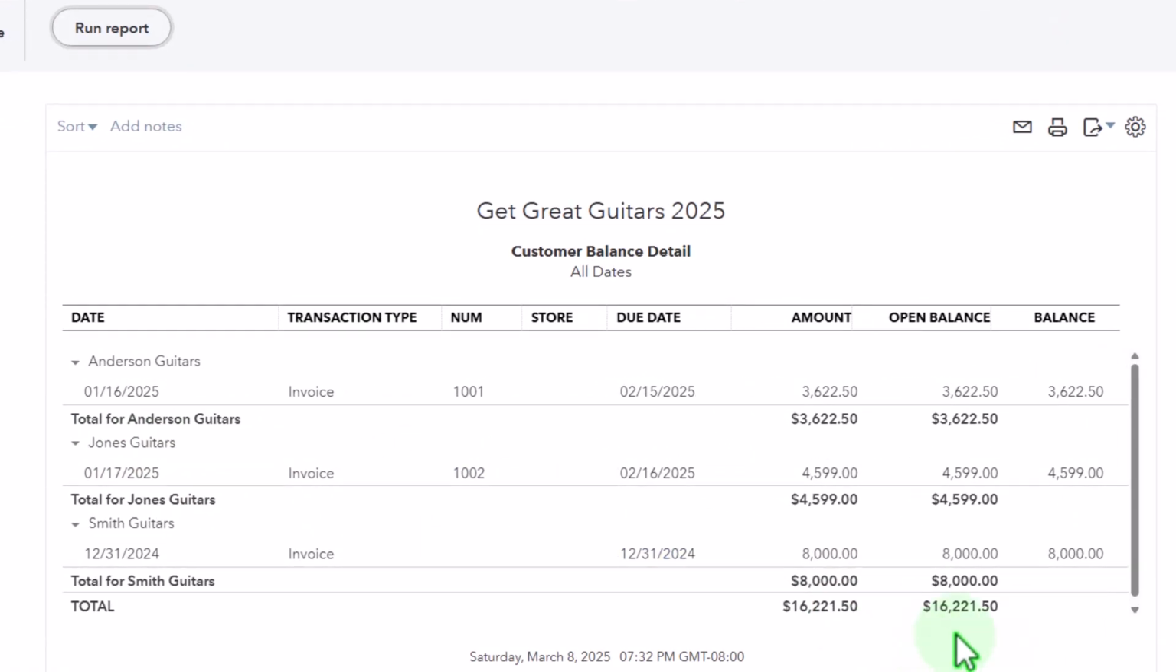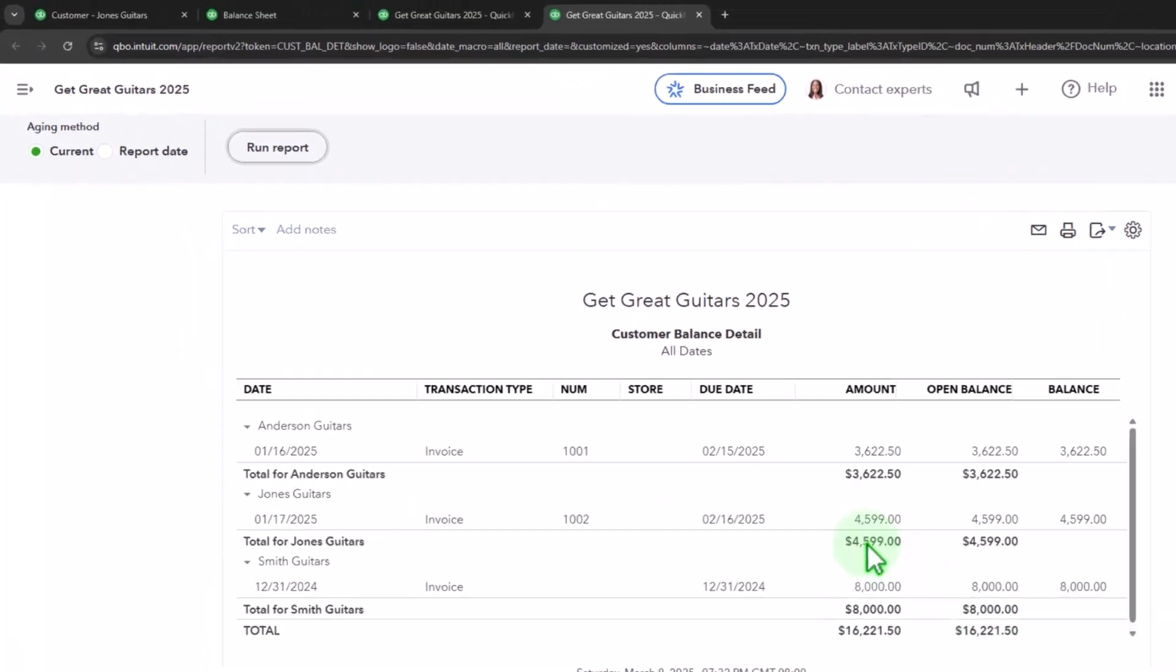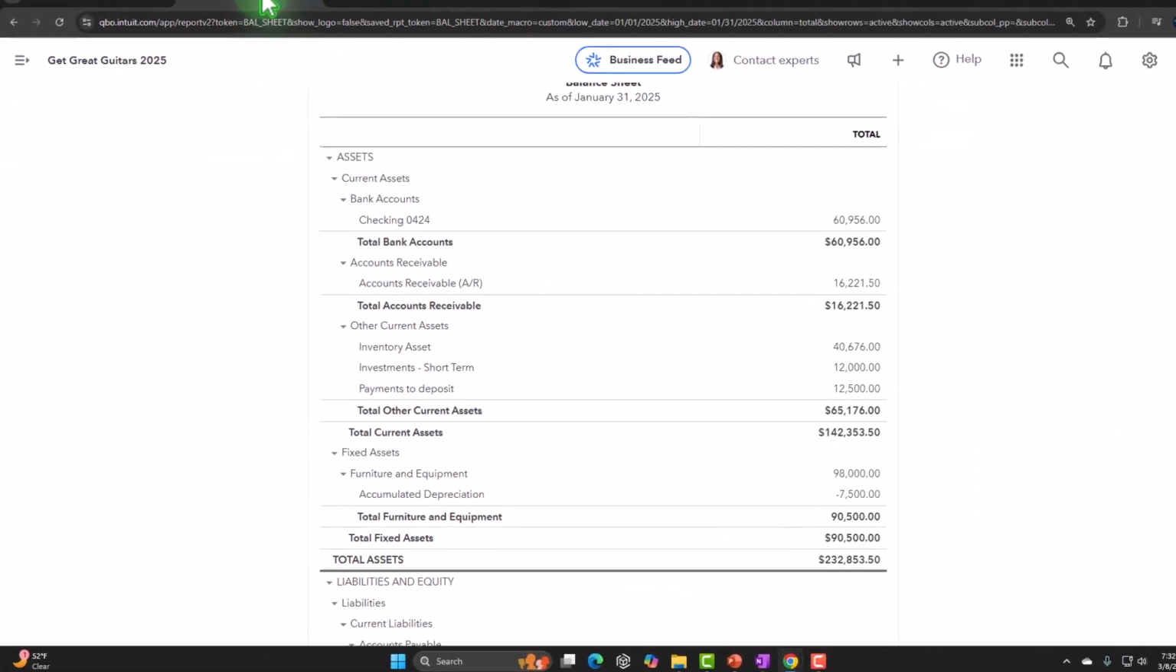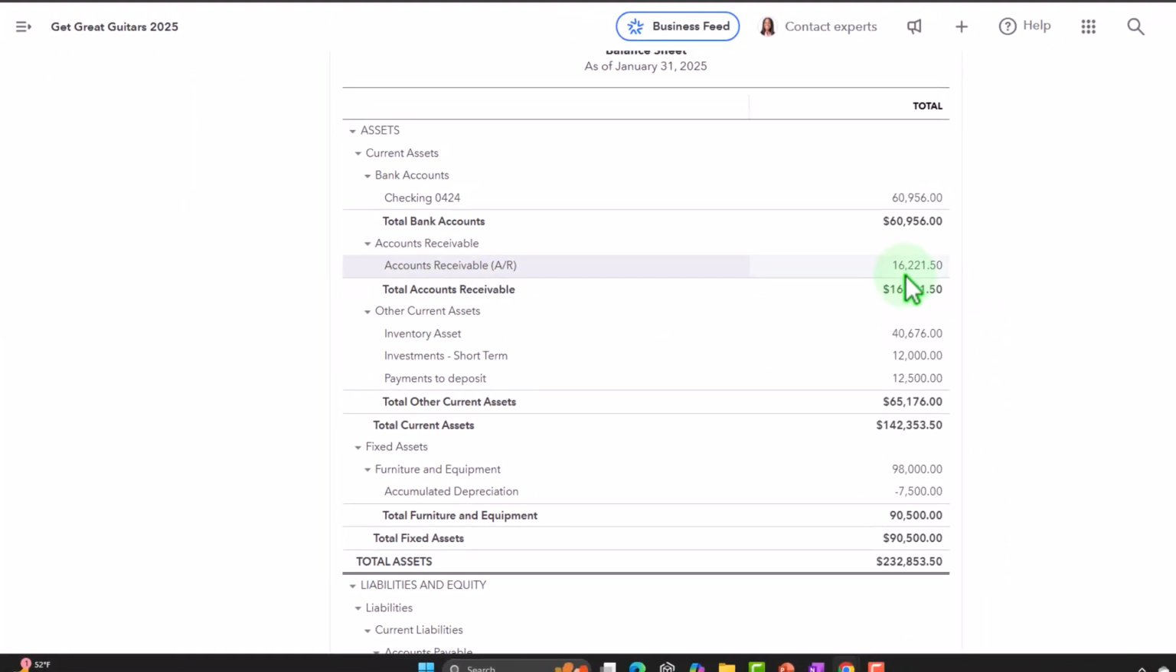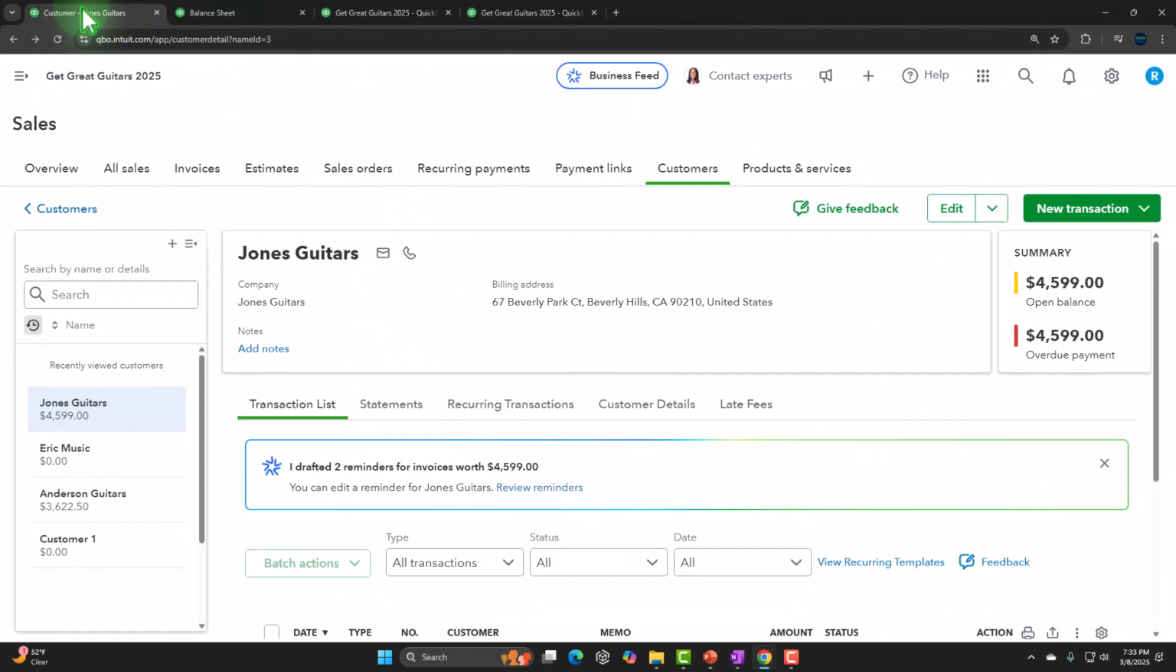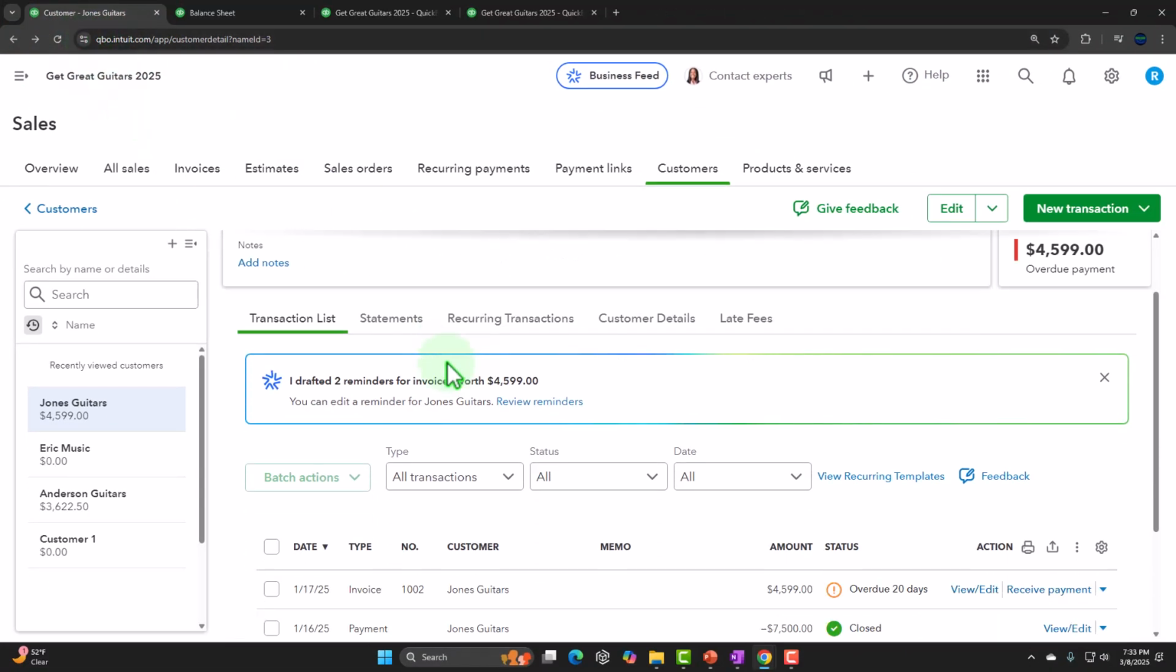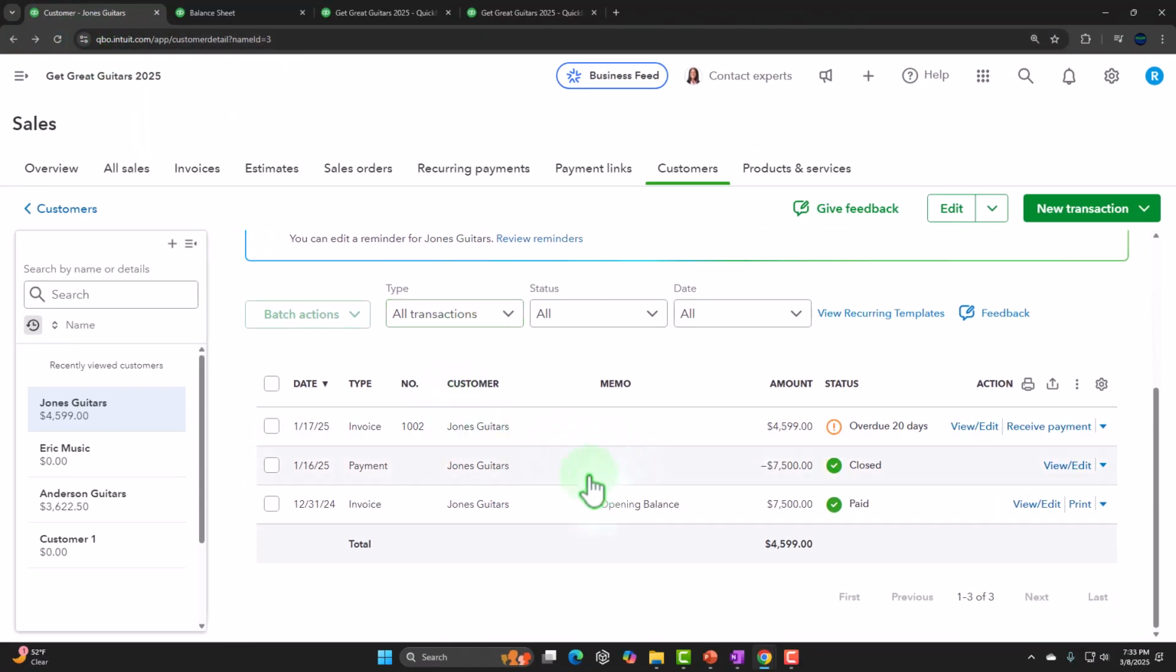The total amount of $16,221.50 should tie out to what's on the balance sheet, $16,221.50. If I go to the first tab, we can also see that Jones Guitars now should have the payment that was received, and the invoice is now marked off as paid.